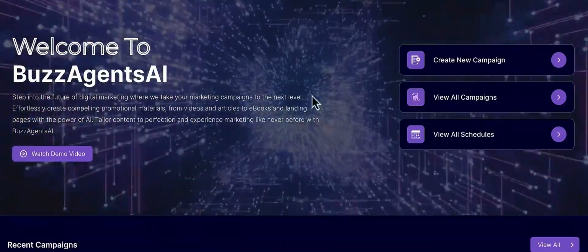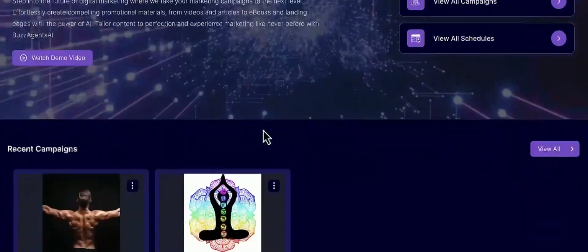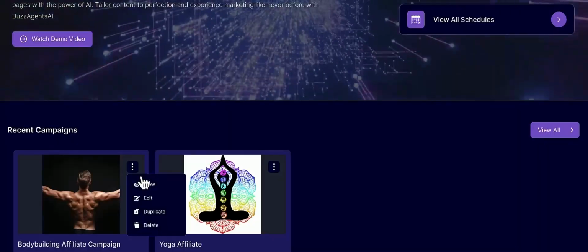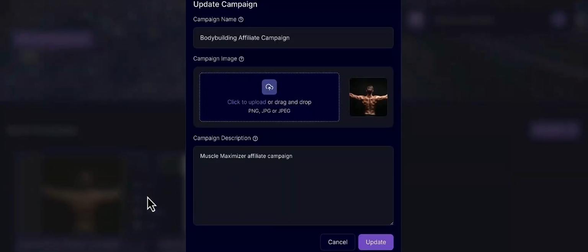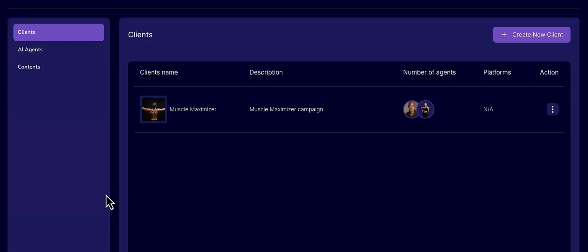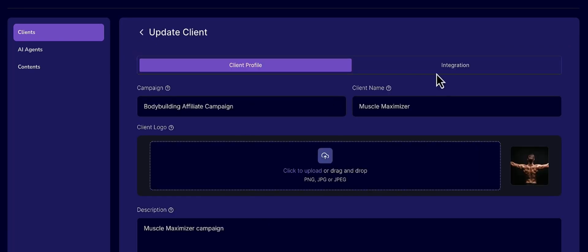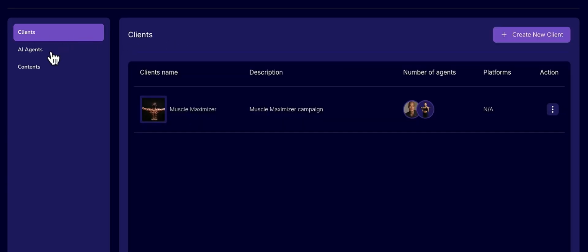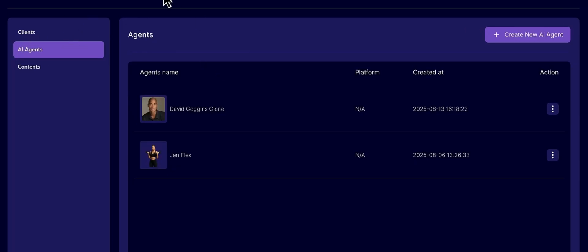To get started, what you want to do is create a new campaign here, or we can edit a previous one that we're working on. So say, for example, this campaign here. And then we can click on it to edit it in more detail. Now we can add different clients and organize them by the social integrations they'll be publishing to, for example, Instagram, Facebook, etc. And then we can go ahead and begin assigning AI agents to this particular campaign.